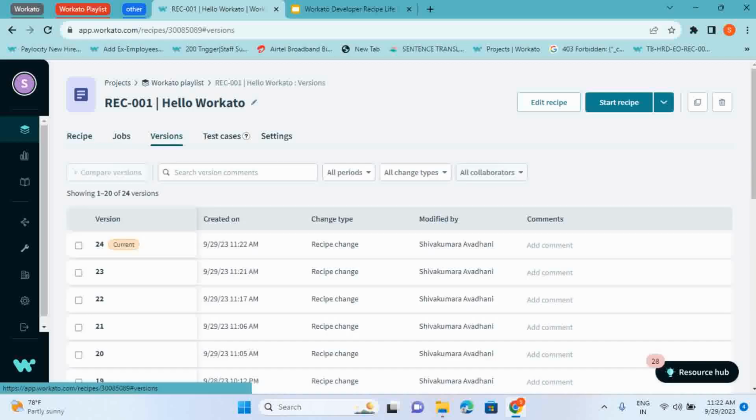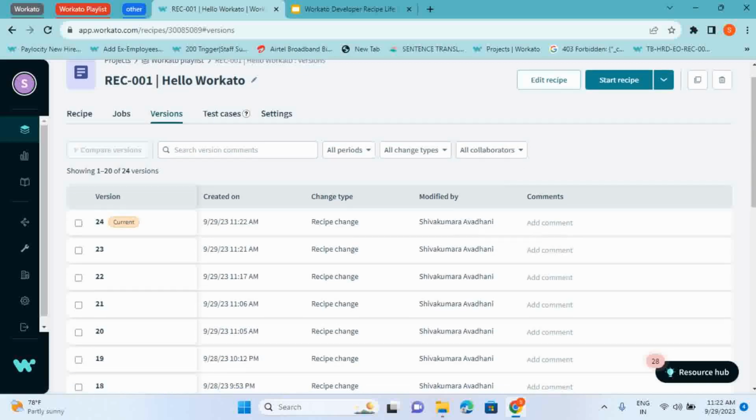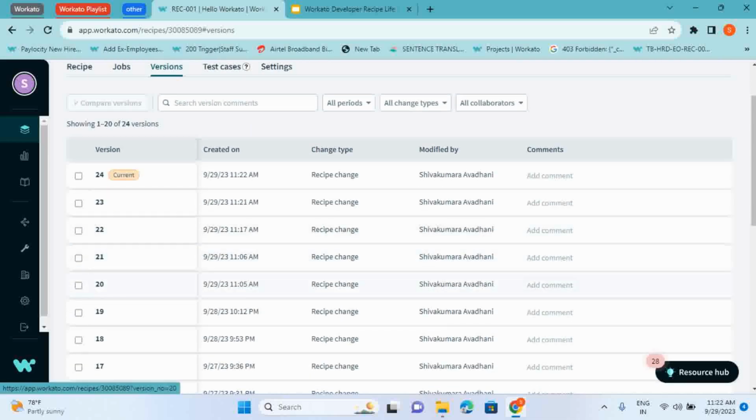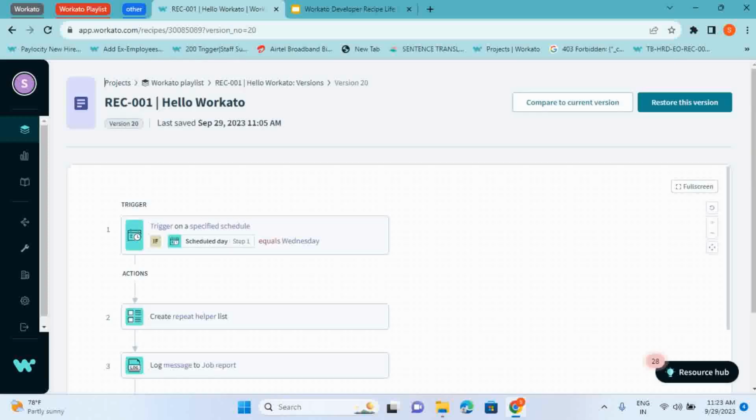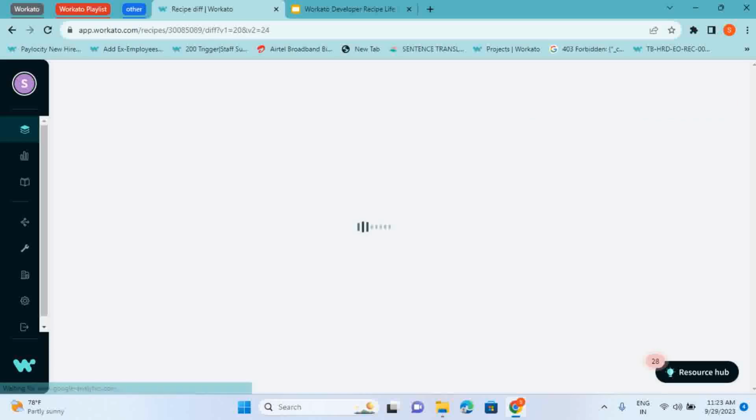Okay, our second concept here is compare recipe changes. For that, again you have to go to the version tab, click on any of the versions which you want to compare with. Now I want to compare the 20th version to my current version.